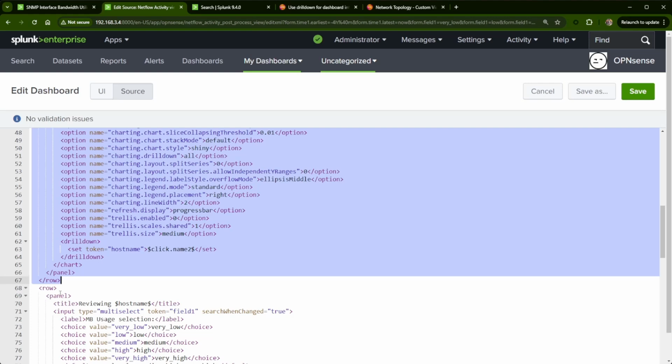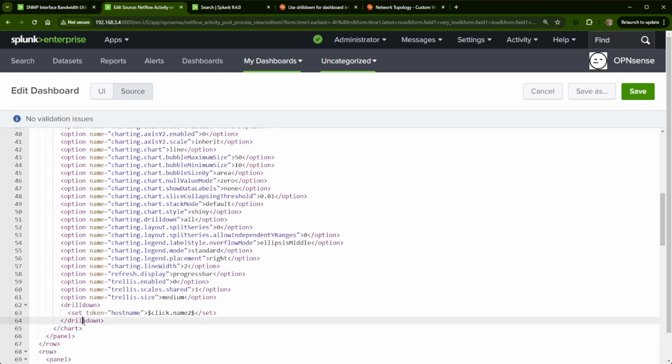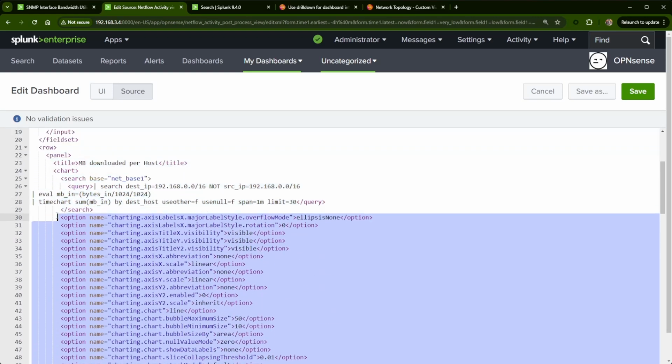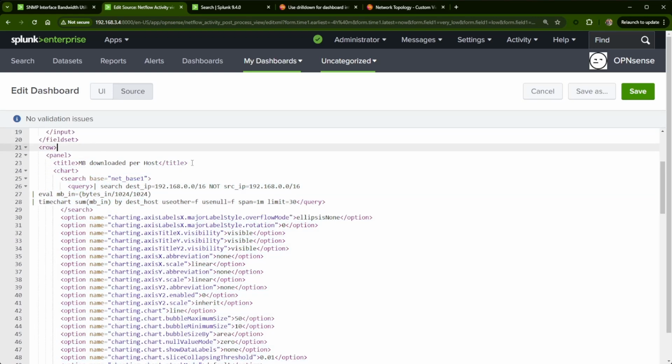Copy all of that. We want to make sure that we're copying the row, and copy to where it's closed out, so I can follow it back. If I just want the panel, I could copy that. If I just wanted the chart, I can go chart to chart. Hopefully you can see, even the title actually closes out right here. So I could copy panel to panel, row to row, chart to chart, but I'm going to do row to row.